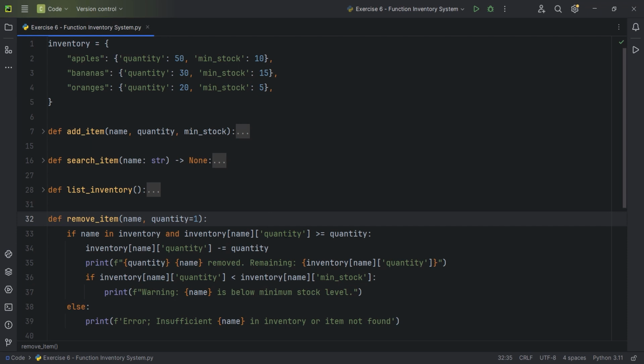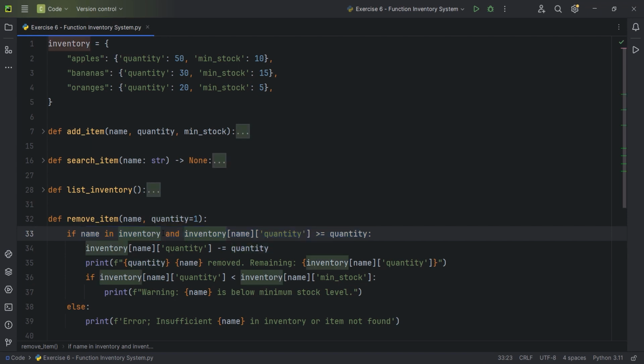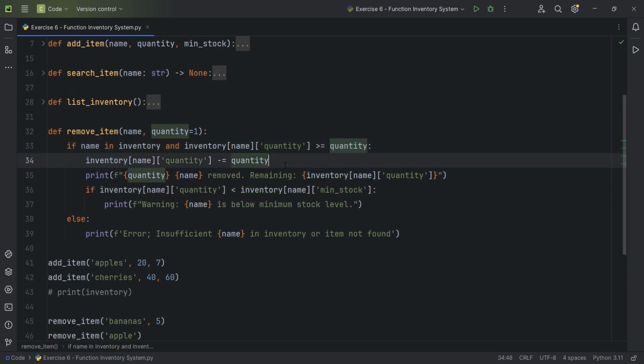So again, we access the quantity of a certain item and we check if it's greater than the quantity that's being sent to us. And if both of these conditions are true, because when we're working with an AND, we need both sides to be true, otherwise it will not work. If this one is false, but this one is true, it will not work. But if this one is true and this one is false, it also will not work.